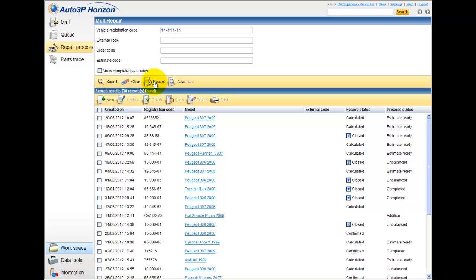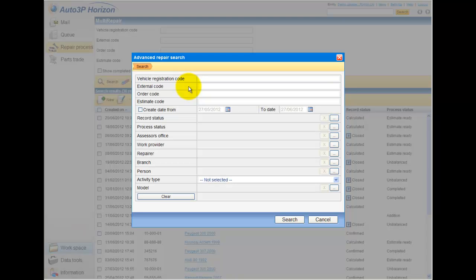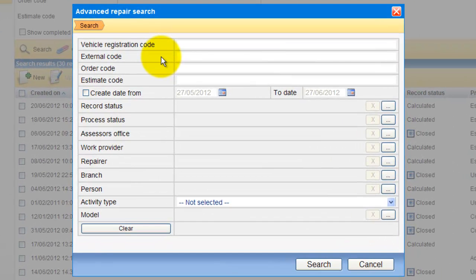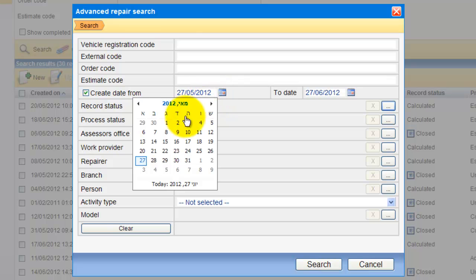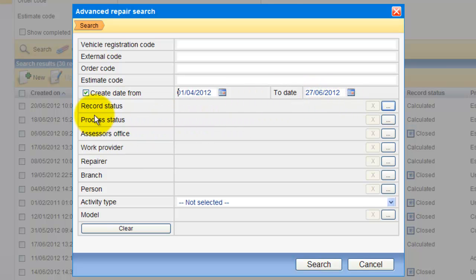If we would like to search for a specific search or advanced search, we can clear this search and click on the advanced search. This will open a new screen where we can put some details about the repair process, vehicle registration code or some other code, dates if I would like to see it for a specific date. Let's see, for example, from the last month, 2 months.